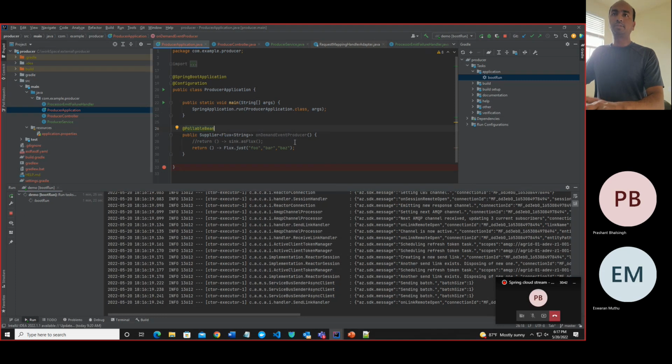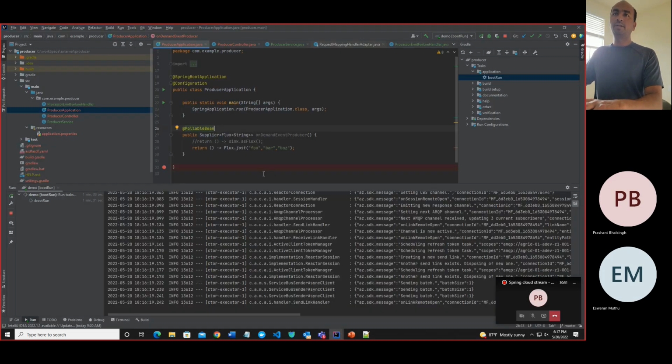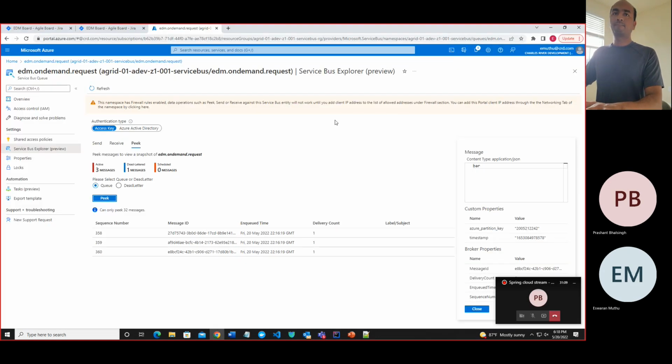I'm going to stop the application. Before stopping the application, let's check the queue one more time. All that we could see is just three messages, not more than that. But by defining this bean as pollable, this method gets invoked every 20 seconds. On each invocation, all these three messages get inserted. Let's check what the pollable bean will do. So there are three messages already in the queue. I have not cleaned the queue yet.